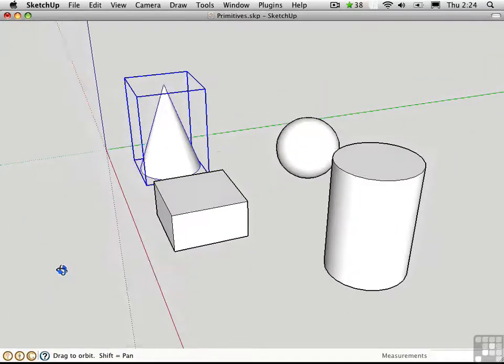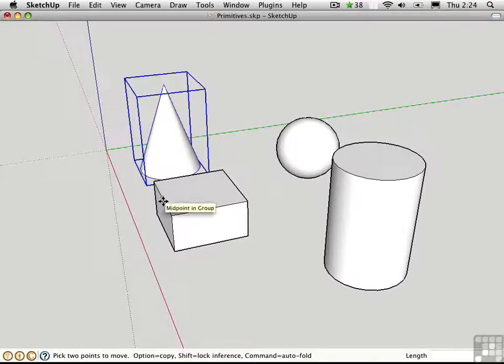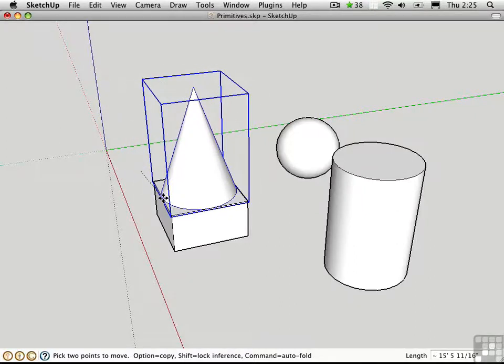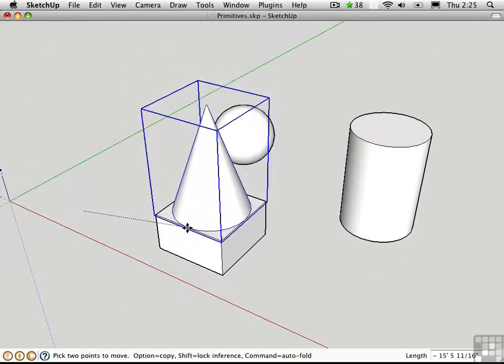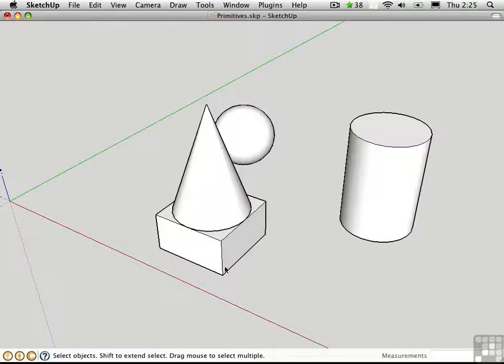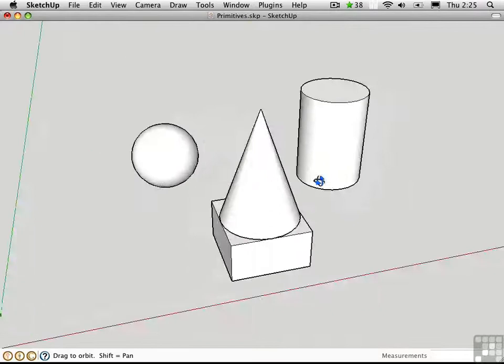Orbit over here so you can see the edge of the cone. We want to select the portion of the cone that's closest to the red axis so that we can stack it on the edge of this box. When I hover the cursor over this area right here, I see a purple dot appear, and the tooltip says Endpoint in Group. I can come over here, orbit, while I have it attached to the cursor, and click on the midpoint of the box. If all goes well, they'll be perfectly stacked, and you should orbit around and verify that.